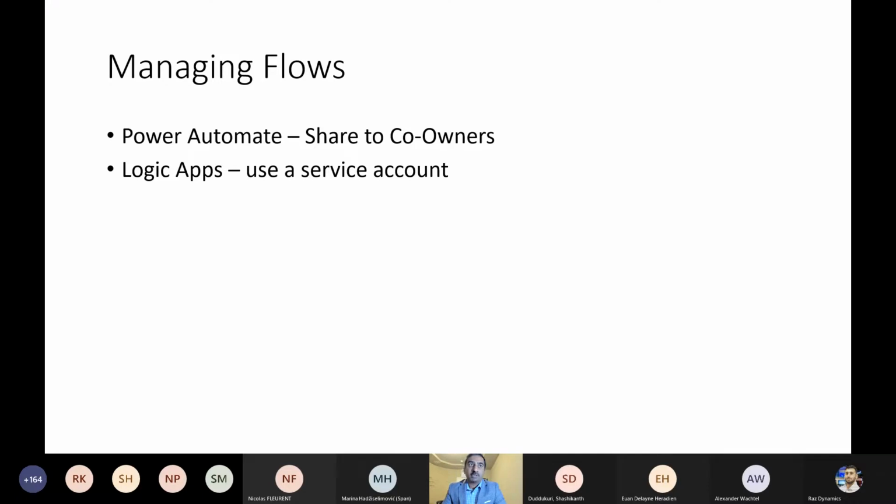And the most important benefit of Logic Apps over Power Automate is that it runs on a service account, not on a user account. You can run it on a user account, but you can also run it as a service account. So it's independent of any specific user, and you're eliminating that key man risk. That's one thing to consider.